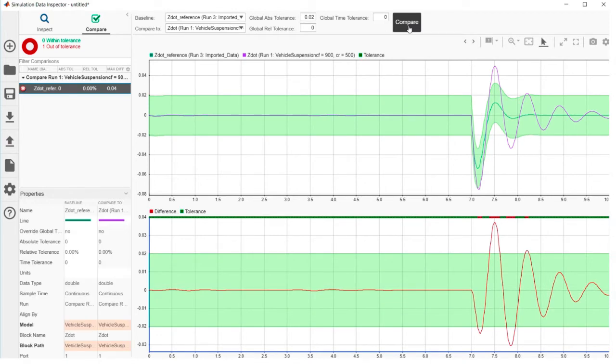When we compare signals, we see a summary of the comparison on the left and two plots on the right. The summary tells us that the signal is not within the specified tolerance. Let's have a look at where that happened. The first plot shows the two signals with the added tolerance band in green. The second plot illustrates the difference between both signals and where the signal leaves the tolerance band. So, our first suspension model does not meet the design goal.